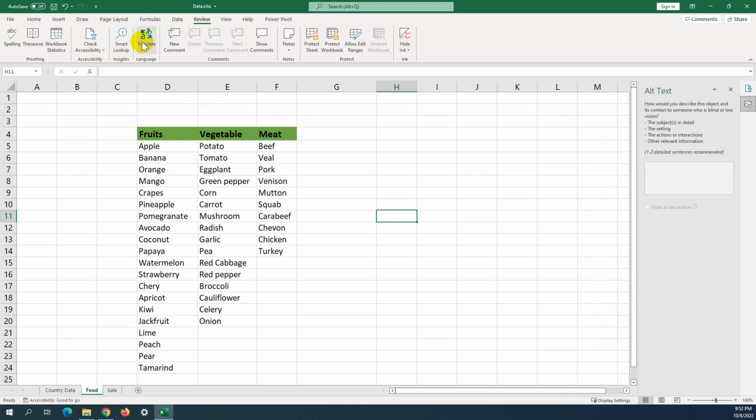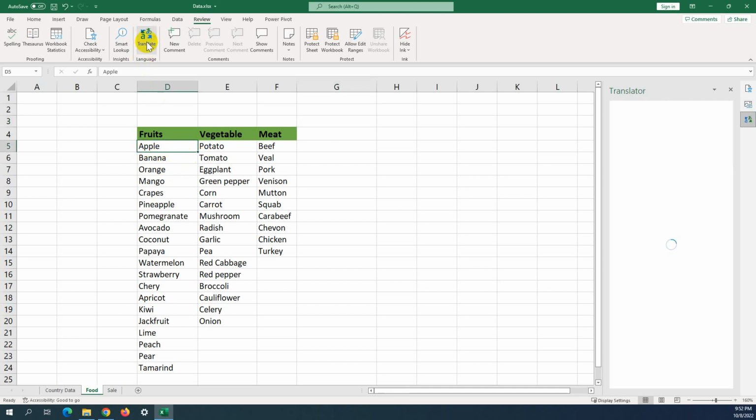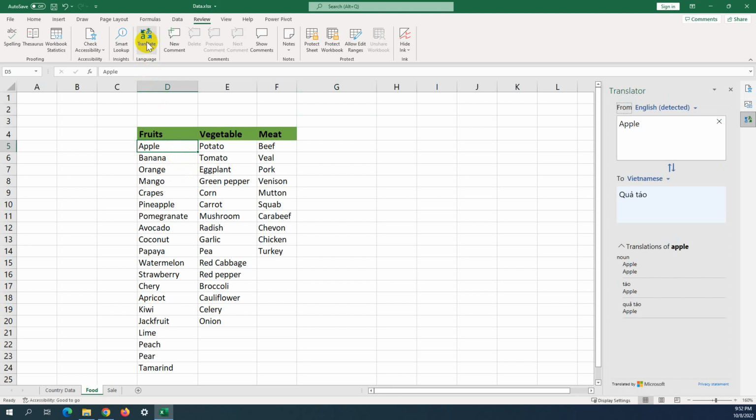Let's move to language. Language function is to translate. You can see the translate function is the only one function in the group language. And you can see it's a group like that. Okay, if I select this one, if I click translate, what happens? We can translate. It is the detected language. Apple is the English language.